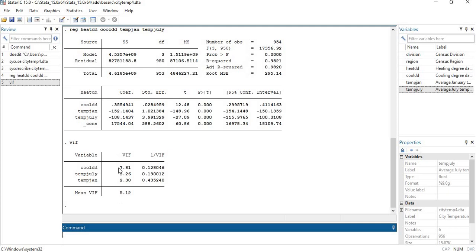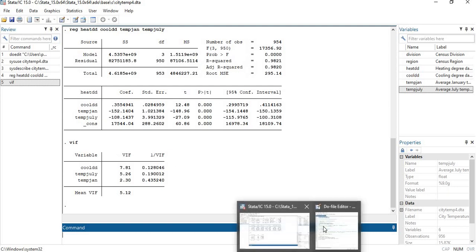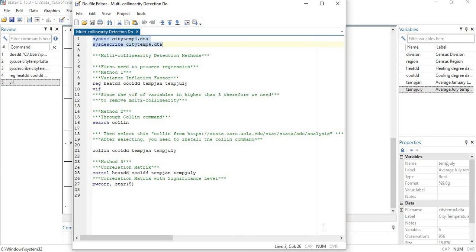However, if we see the individual VIF, we can see that cool shows the highest VIF among all the other variables. That means this is highly correlated with the independent variables, and you can see that only the multicollinearity of independent variables is shown because we check the multicollinearity among the independent variables. Let's move on to another method to verify these results.